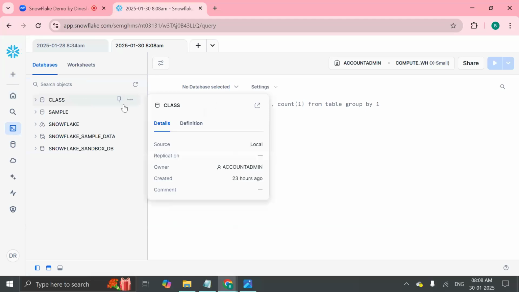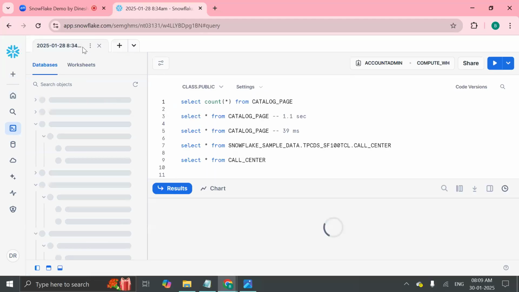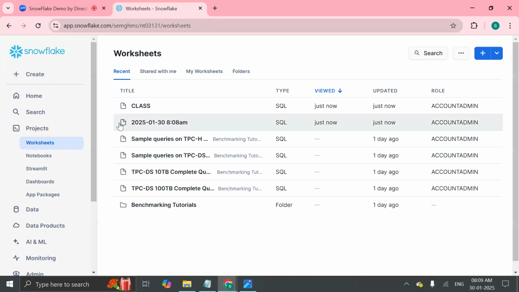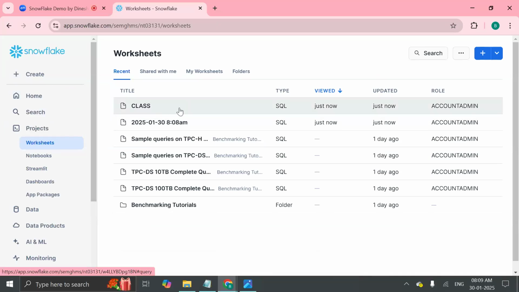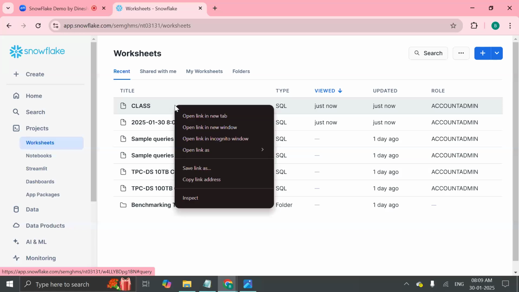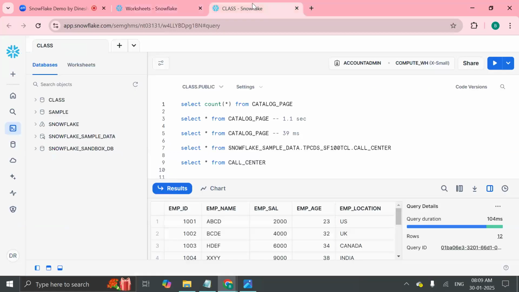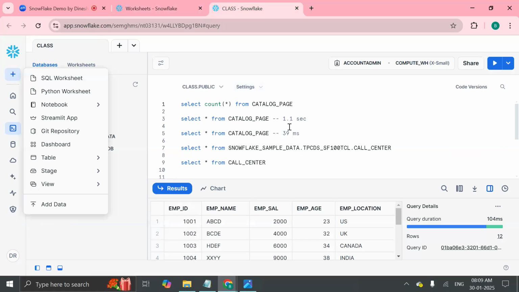Now, here, sorry, let me change this name to class. If you want to change the worksheet name, you can give the name here and click outside, and the name will be saved. If you want to close and reopen it, whatever worksheets we have recently opened will be listed here. You can right-click and open the link in a new tab. Now this is the worksheet page, the main page, and you can see the same name came here.